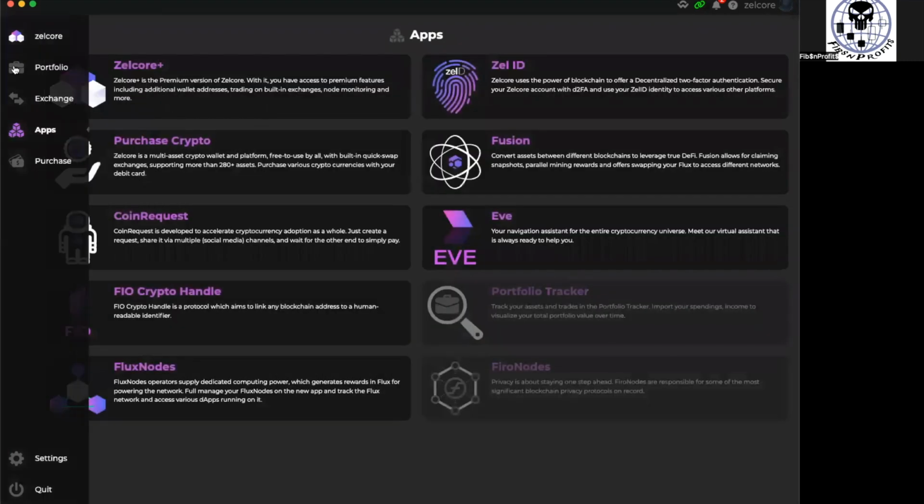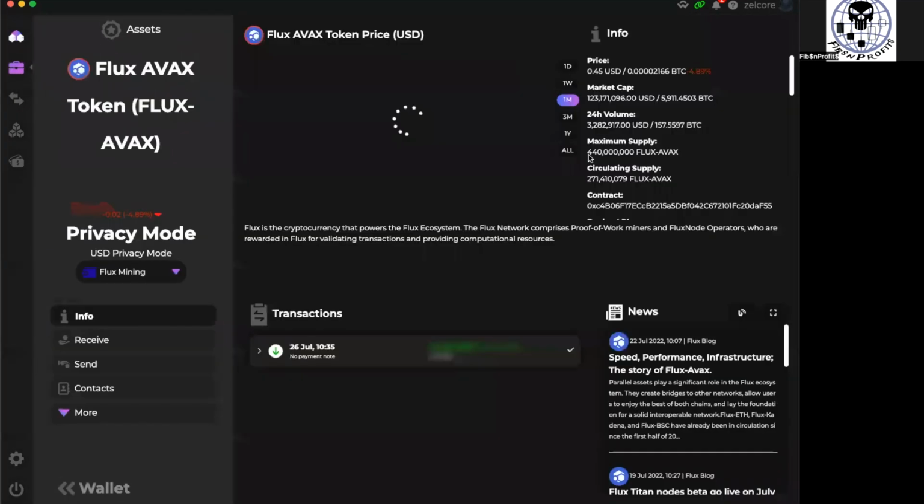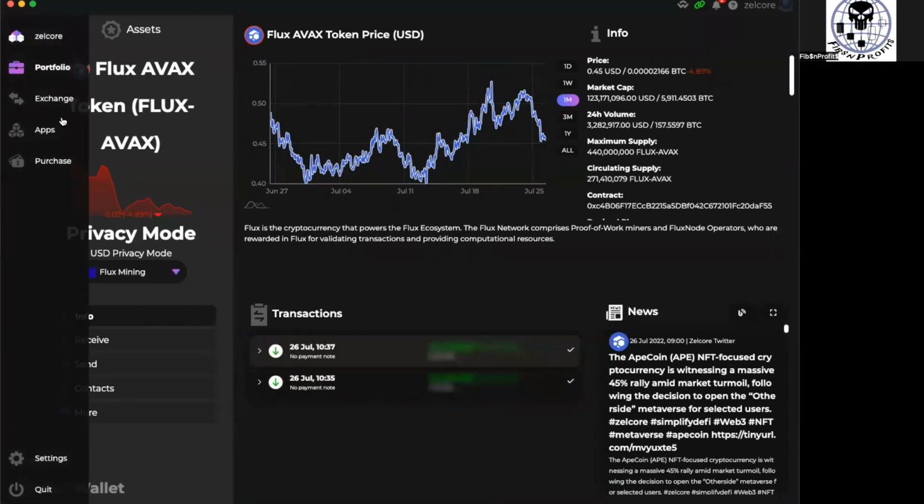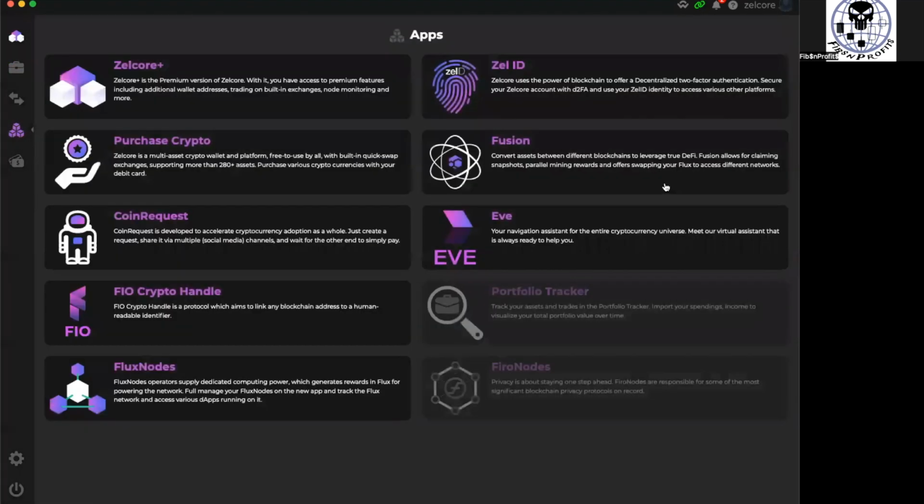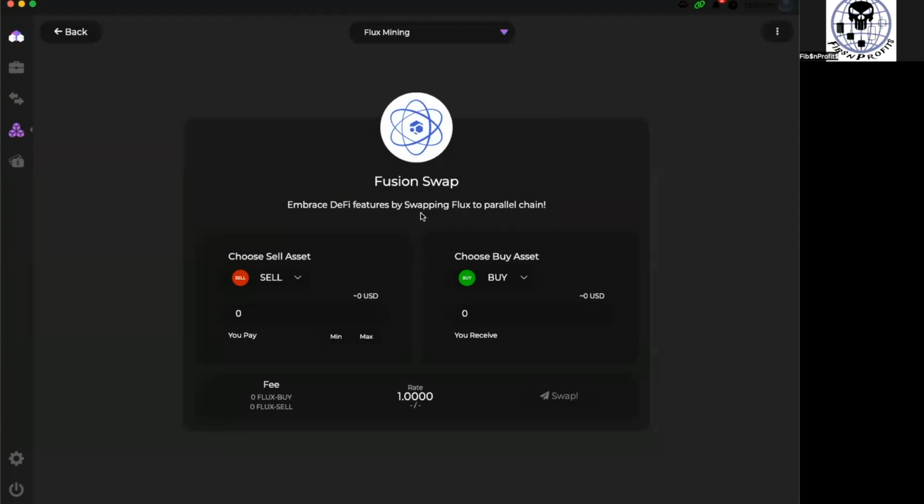Let's come back over here. I'm just going to wait for the second transaction to pop in. There it is right there. So we have both of our transactions here on Flux. And now what we have to do, right? We have to come over to apps, come to the Fusion. This is how we swap it from Flux-Avalanche back to the Flux chain. So what we're going to do is come over here to Flux Mining because that's where it's at, right?